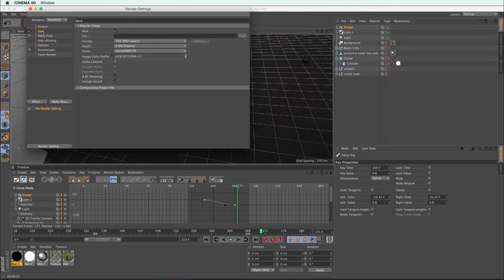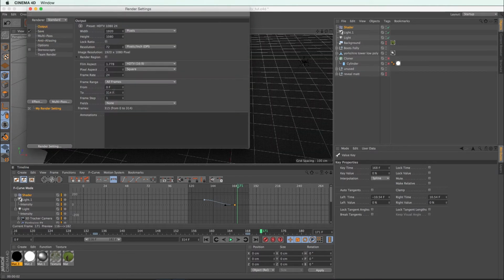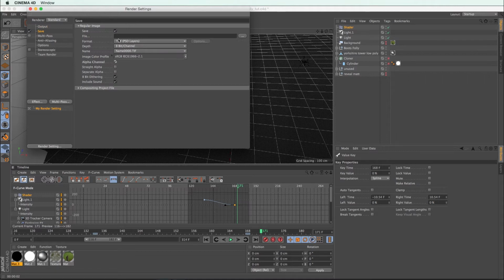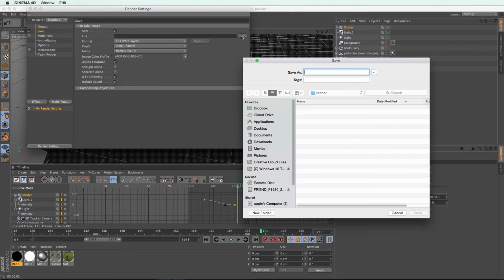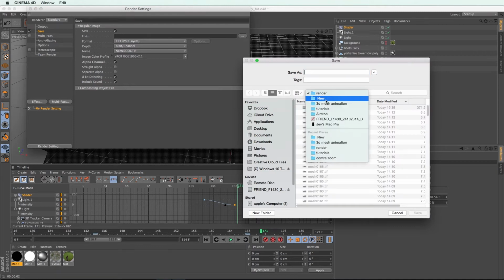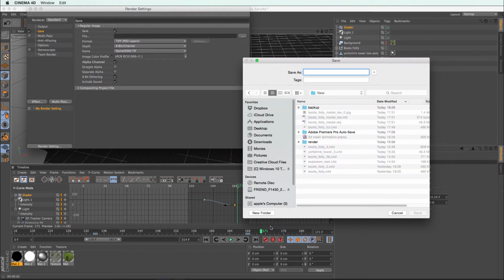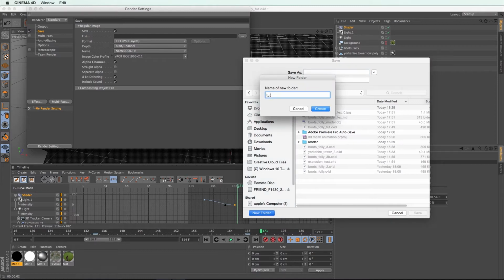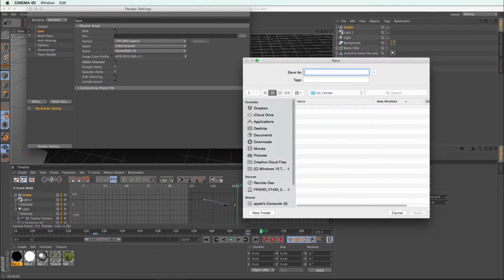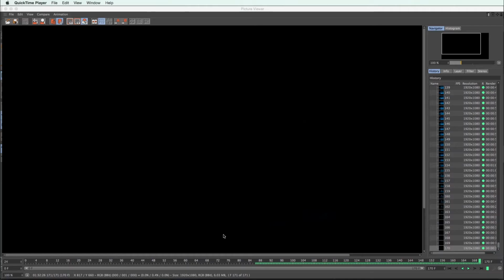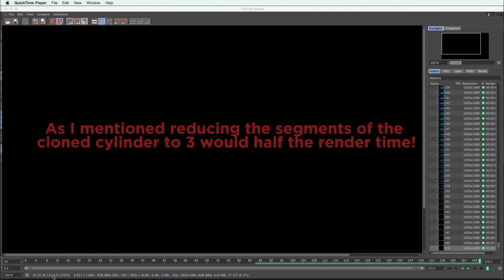So let's go to our render settings, and we're going to go to this output, and we're going to change it to 170. Then we're going to save this with an alpha channel. I'm not sure if we'll need the alpha channel, but we may as well. And let's create a new folder for our render. Right then, well, that took 1 hour 32 minutes to complete, so we need to look at optimizing that render a bit. Too long.